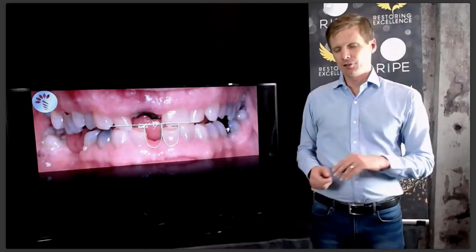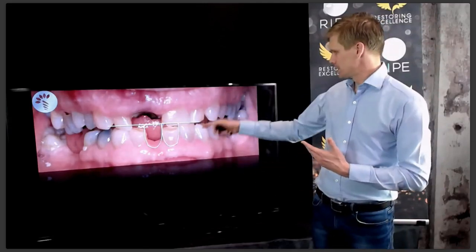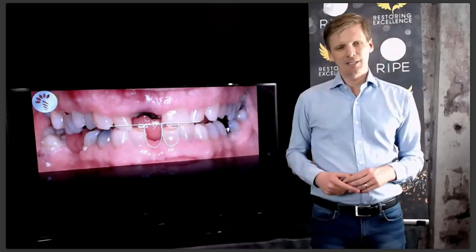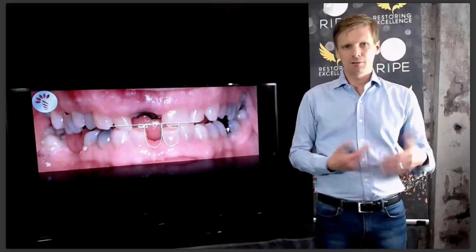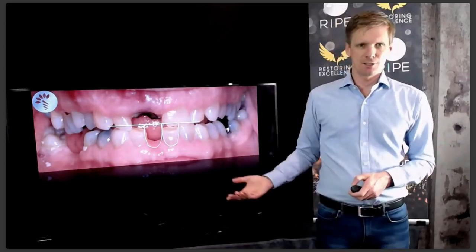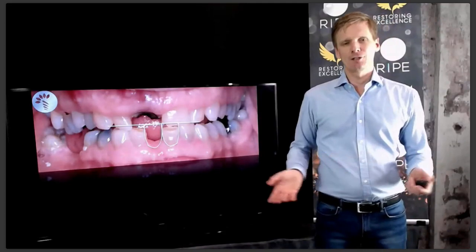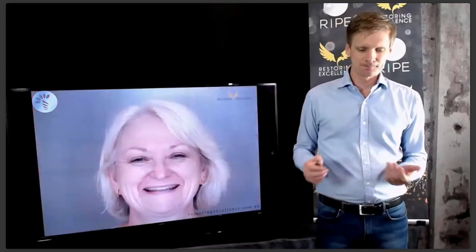Now, can we increase the vertical dimension? Is this a safe patient? Patient has wear on the front teeth, not much on the back teeth. Yes, it's a safe patient. Is she really class 2 to start with? No, it's not. So this is a patient where it's very easy to increase vertical dimension with no particular risks.